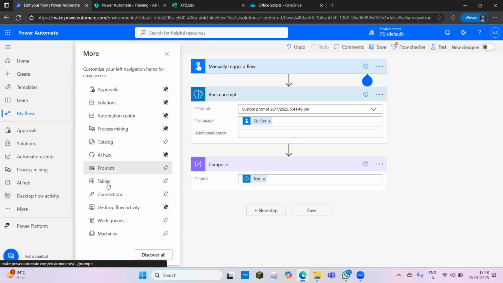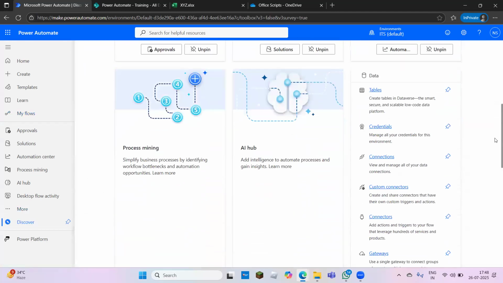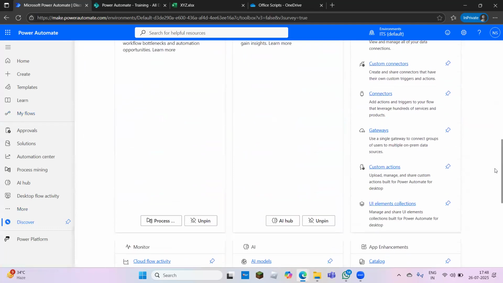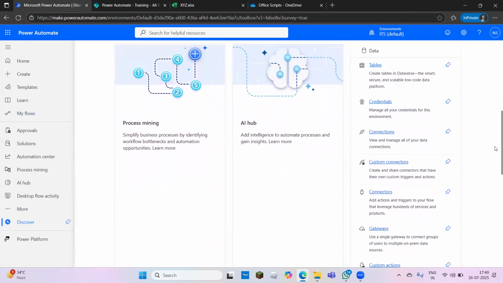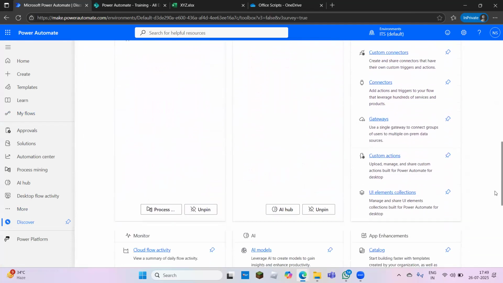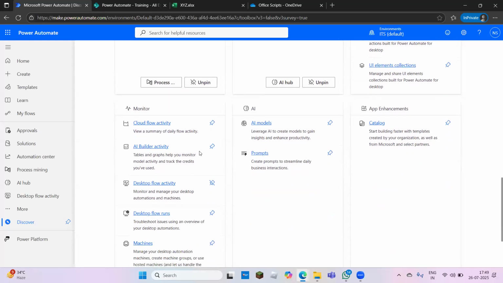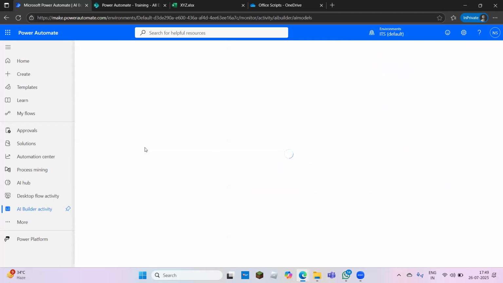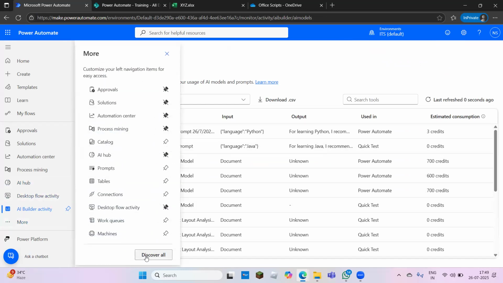AI Hub, solution, collection, desktop, machine, discover all, table, credential, connection, custom connector and gateway, custom UI element, AI model, cloud flow activity. This one, AI Builder activity. Let me see, this is the correct option. So this is the AI Builder activity. How did I get here? I'll click on more, I'll click on discover all.